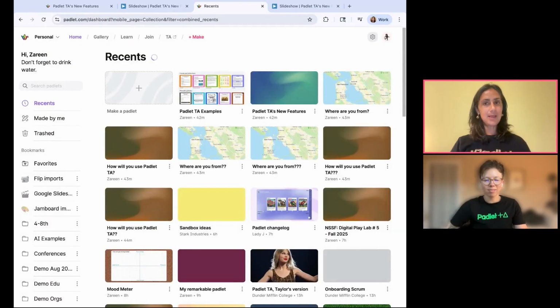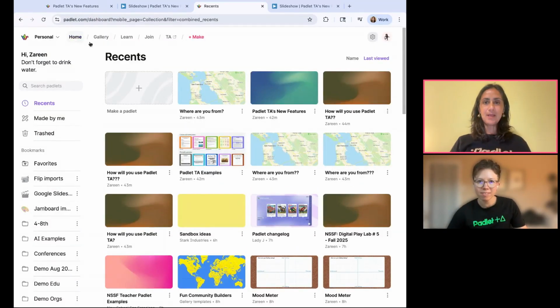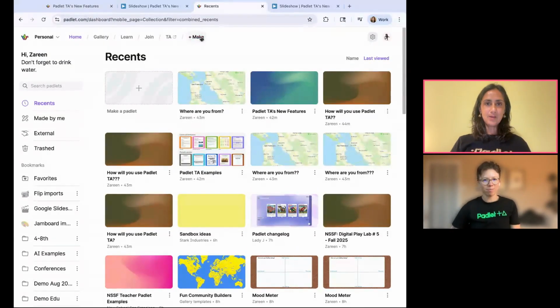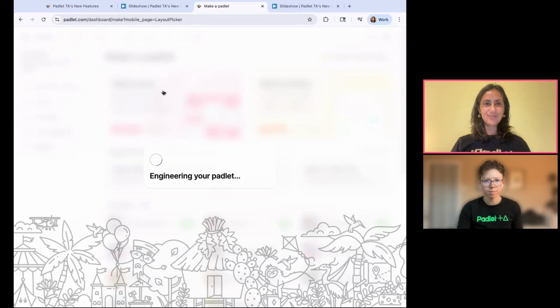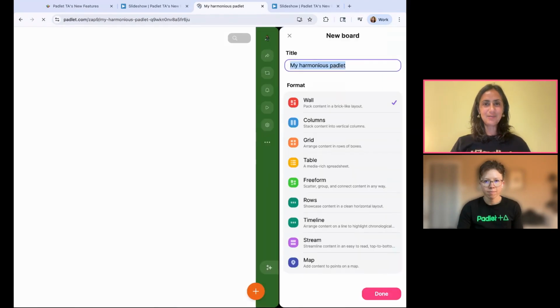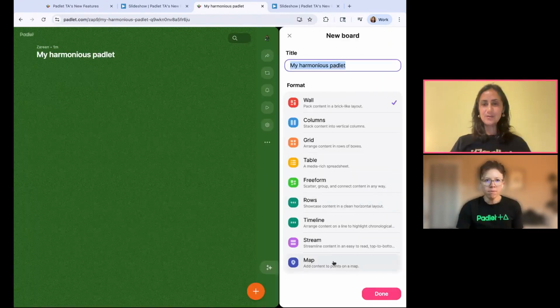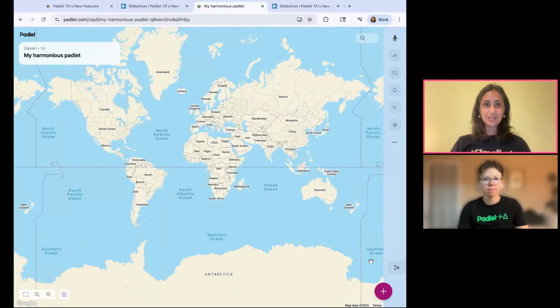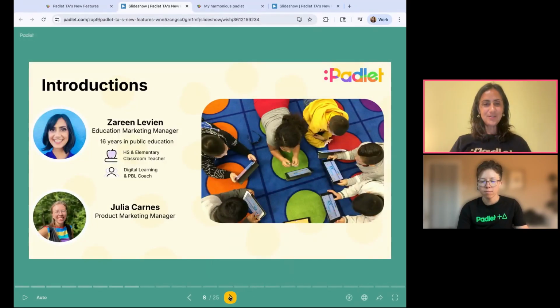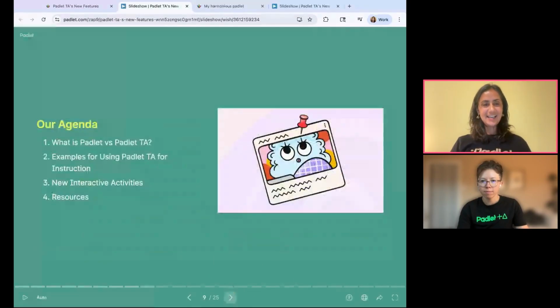Anyone can create a Padlet account for free. And once you create a free account, you can come to the make page. Our traditional Padlet, if you've been using Padlet before, is our blank boards. So you just click to create a blank board, and then you choose the map format. It's really easy, really quick to set up. And then you have a map, you can share that link with others and they can participate the way you all are now.